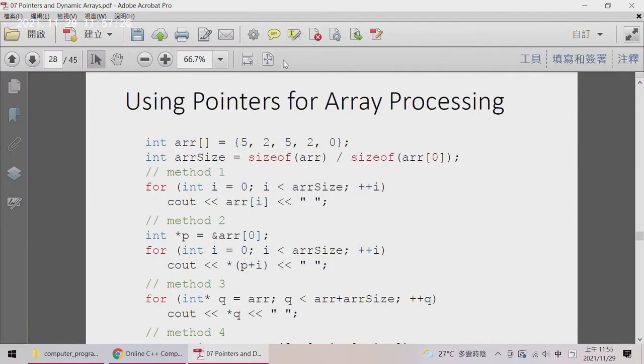But we do not suggest you use method 2 because it is hard to read. It is very difficult to understand what this means. You must know this addition is pointer addition, and then you need to know the star is the dereferencing operator. So this syntax is difficult to read, so we do not recommend method 2.